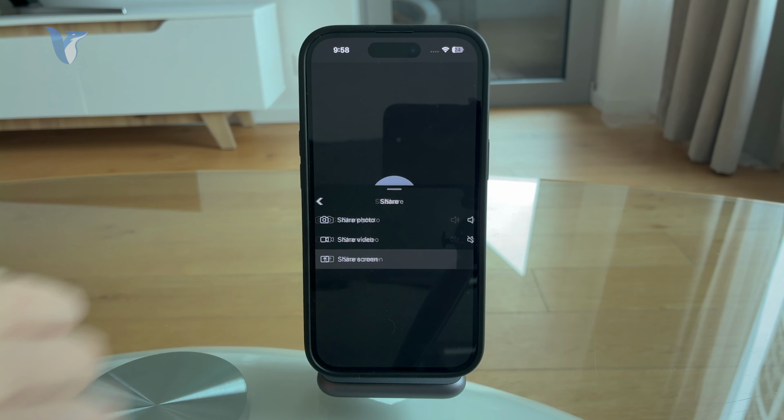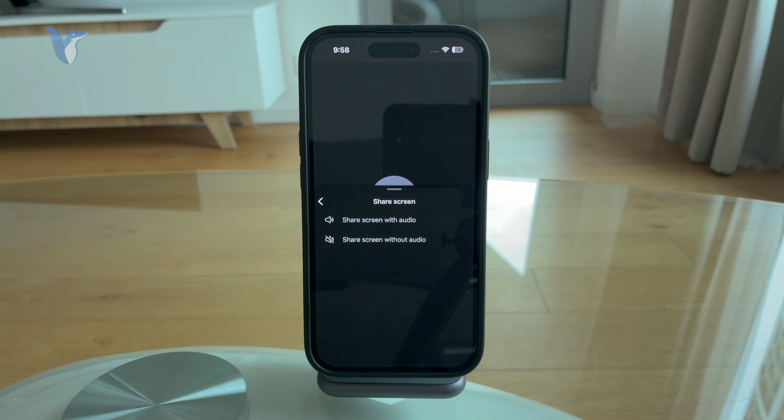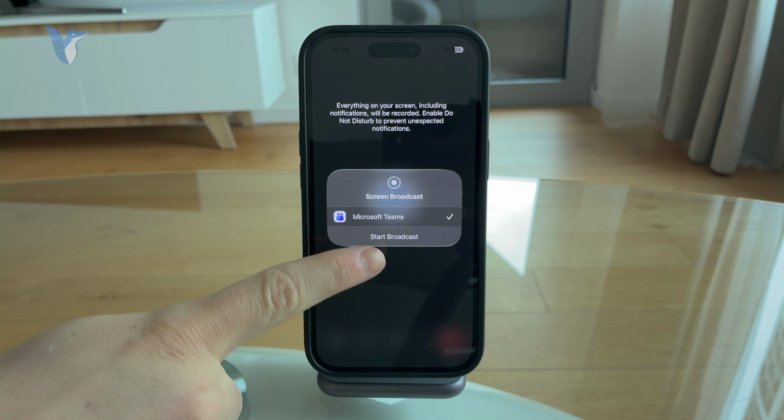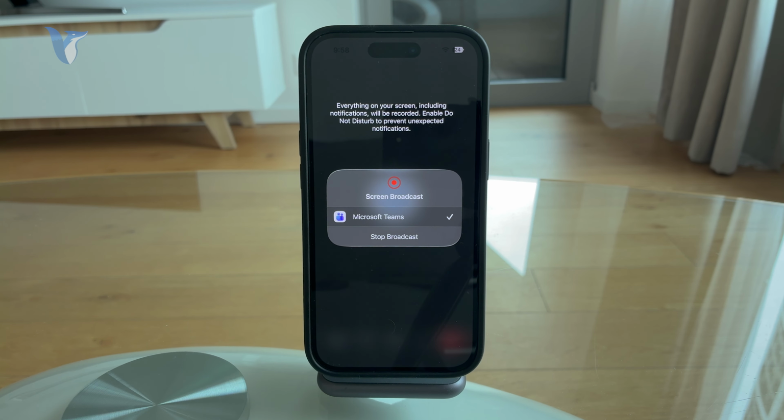So you get to decide if you share with audio or without audio. Whichever option you decide to click on, it's going to continue. Then it's going to give you the iOS interface where you basically just start broadcasting your screen directly to the Teams app. You're going to click on the start button.